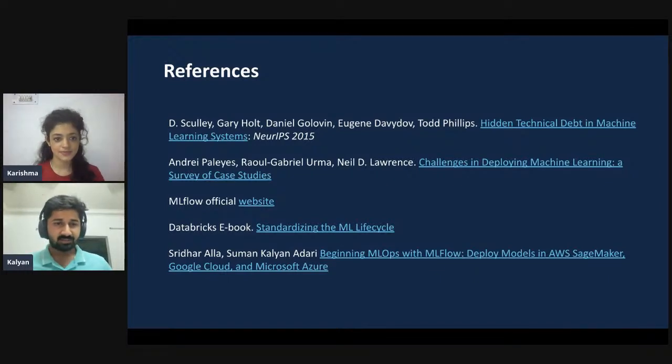Then a couple of sources from the MLflow website, mlflow.org, and Databricks, giving more documentation and examples, and helping us understand what MLflow is and what exactly it can be used for. The Databricks ebook also contains some information about managed MLflow, which is a layer on top of this open source framework that is a feature in the Databricks platform itself. And lastly, if you want to get started with hands-on experience with MLOps, we highly recommend this book called Beginning MLOps with MLflow, which gives you examples and use cases to let you play around with deploying models in all the cloud platforms.